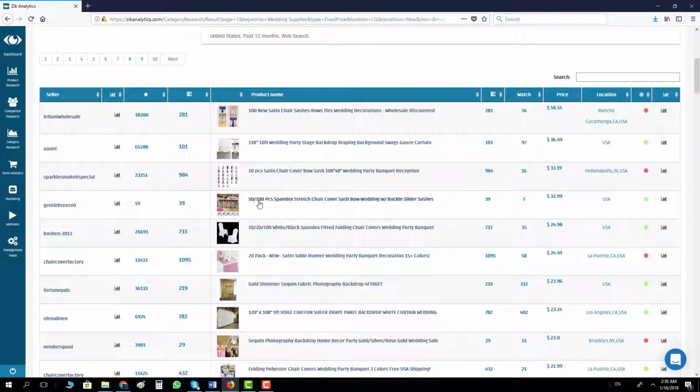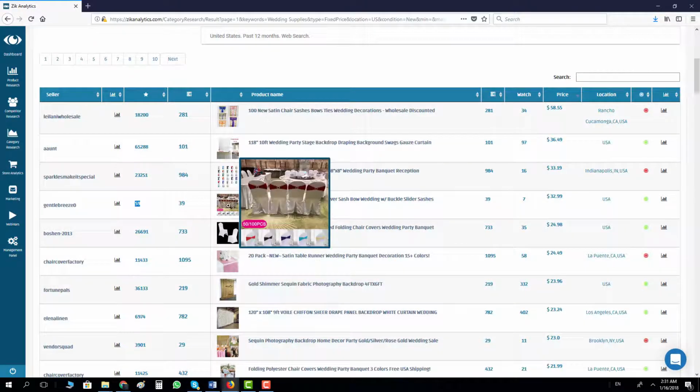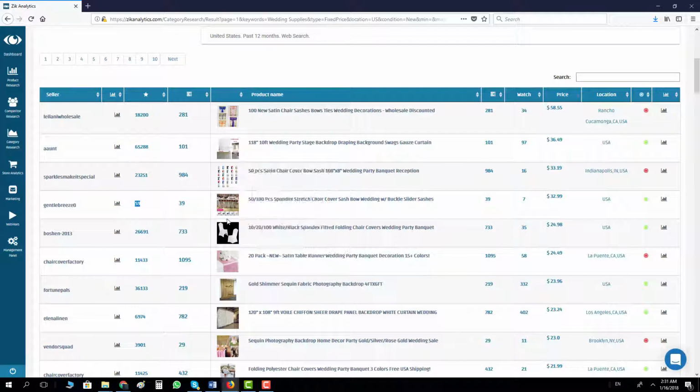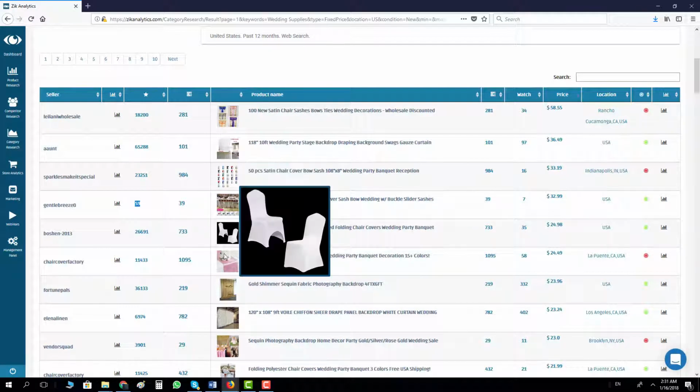Alright, so we see that this item is 50 to 100 pieces of spandex stretch chair cover. It's a spandex stretch chair cover, okay? This seller has only 59 feedbacks, 39 units sold. It started to be interesting for us. He finds himself located between all those sellers with 18,000, 65,000 feedbacks, and he has only 59 feedbacks. So what we can do, before we make the first move, is collect a little bit more information from this page result. And we see here the second item.